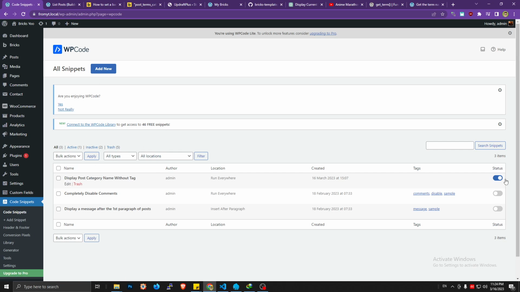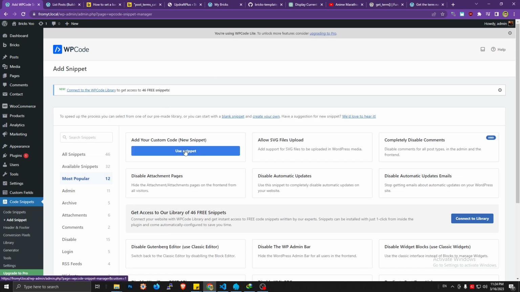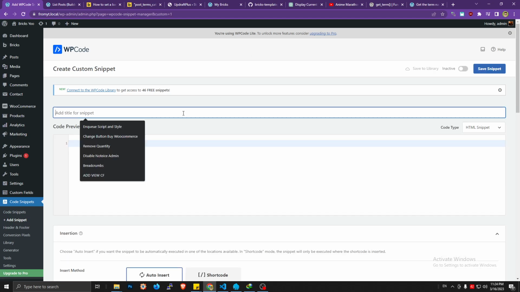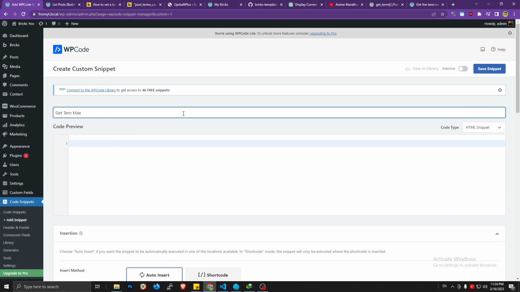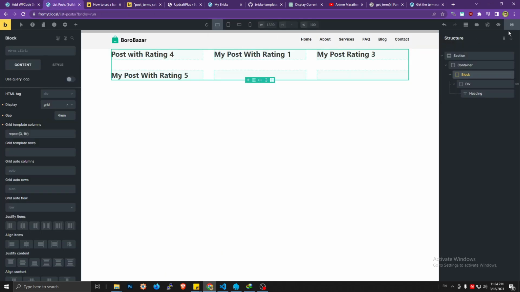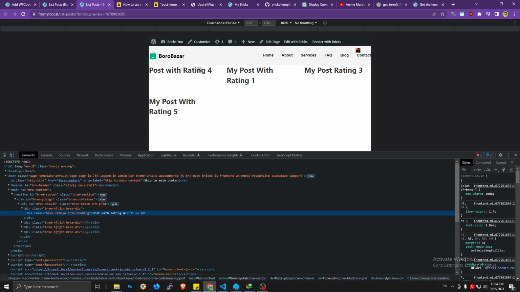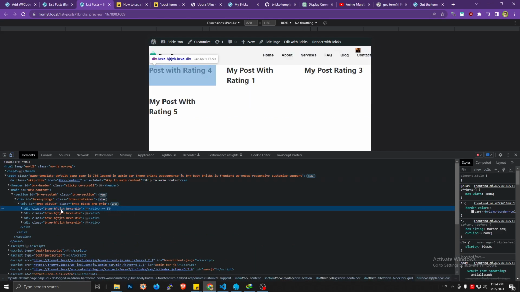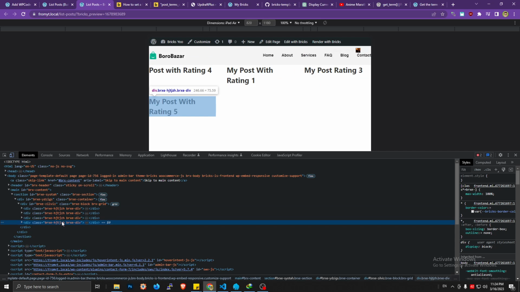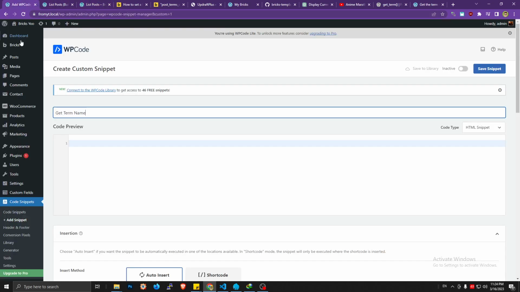So first, let's disable this. Let's create a new snippet, and I'm using the WP Code snippet plugin. Let's name it term name. The idea is, to have a specific style customization, we need something to differentiate each item. So this is my first post, second, third, and fourth post. And let's say this post with rating 4 is assigned to the news category, I believe.